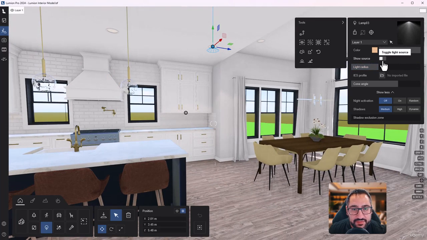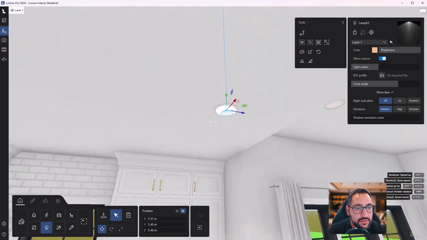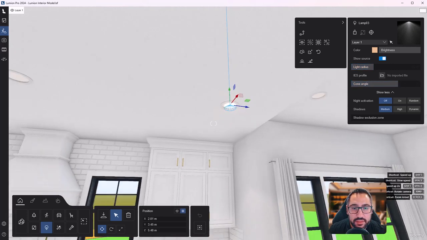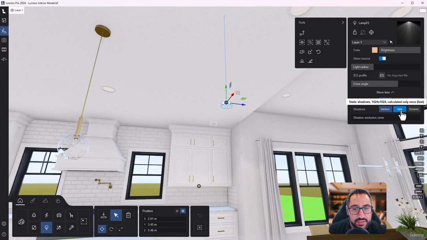So with the light radius, if I hit show source and then zoom in, see what's happening here? It's basically talking about this area here. How large should that be? So I can match it somewhere around there. That's totally fine. So that's at 0.06. Okay. Shadows, I'm going to put on high just because I like the high quality that we'll get from here.